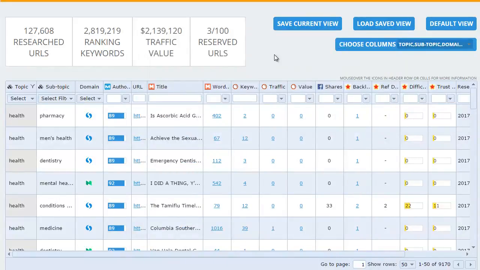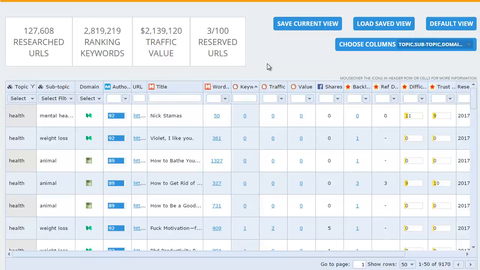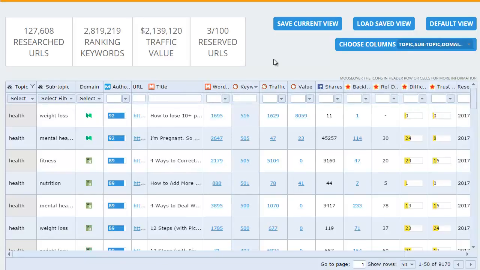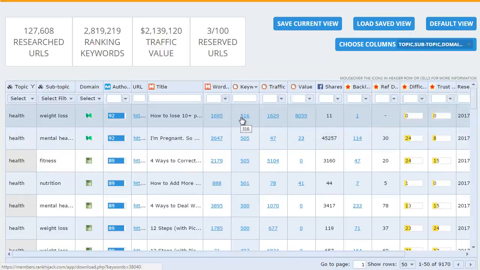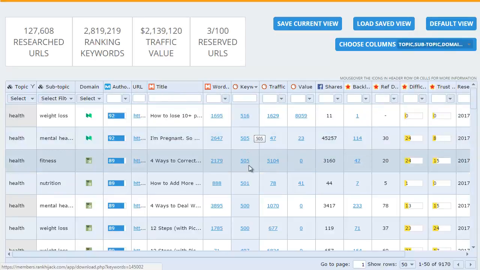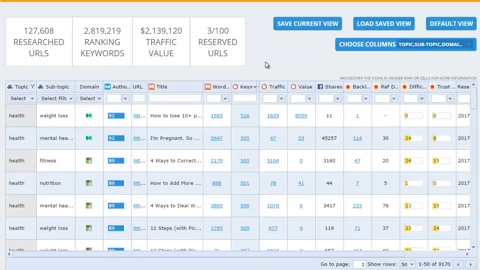Now this is also an ideal opportunity to show you that you can sort the data from high to low or low to high values, because the number of keywords is something we're very much going to be interested in. So let's click on the column title at the top here, and that will resort the data from the lowest to the highest. Let's click on it again, and that will resort it from the highest to the lowest. So we can now see within the health topic or niche which pages have the highest number of keywords that they're ranking for in Google. Those are probably going to be the ones that we're most interested in.